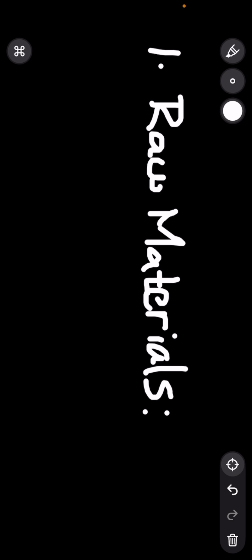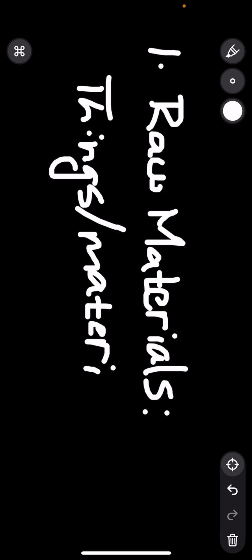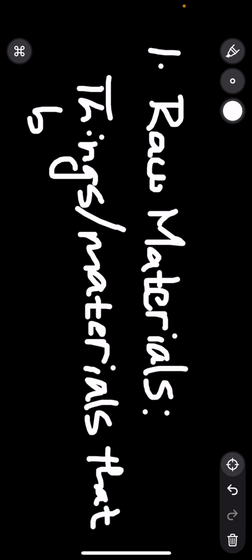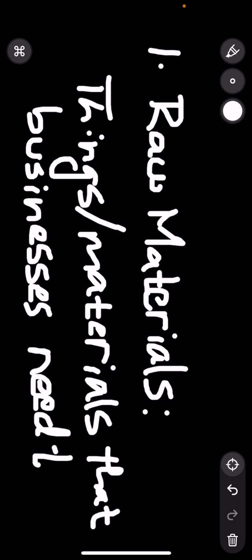Now, when we talk about raw materials, these are materials or products that the businesses need to buy to make the item, to make the finished product. Okay, so things or materials that businesses need to buy. And again, this is to make the finished product.